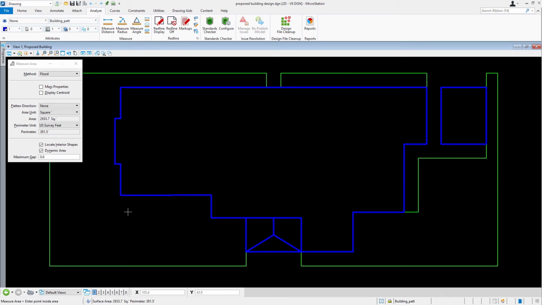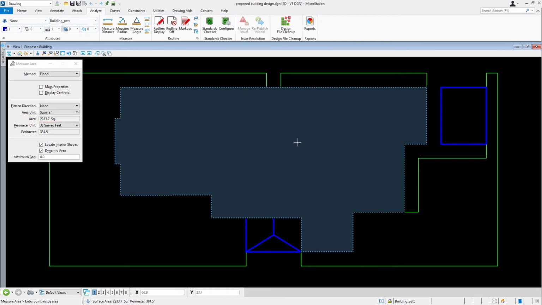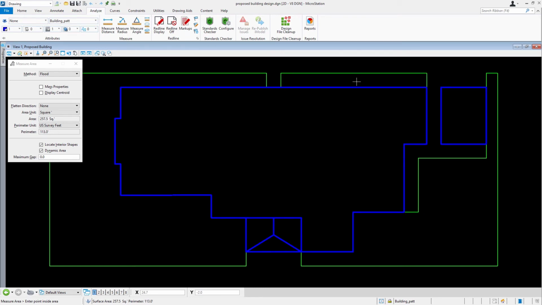Continue to measure the area of each of the walkways. The area to the left of the building shows to be 2,933.7 square feet, and calculate the area above the building. This shows to be 257.5 square feet.